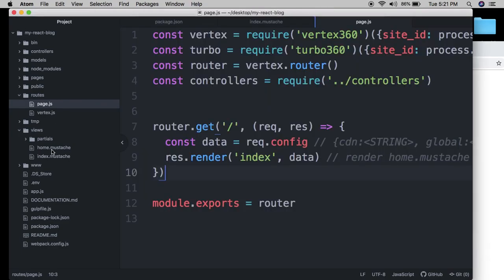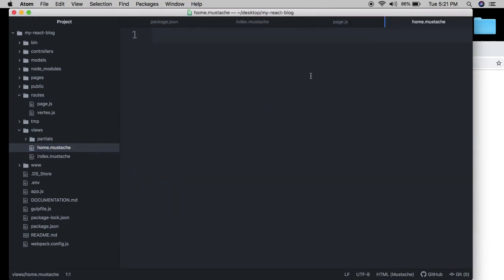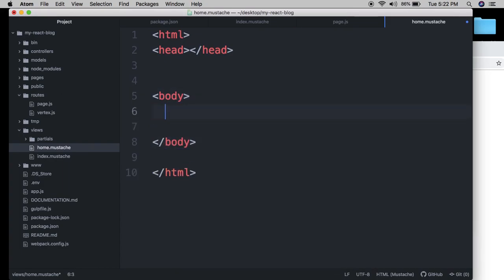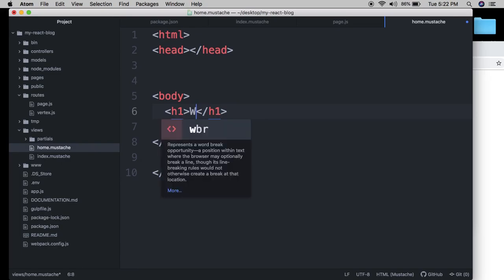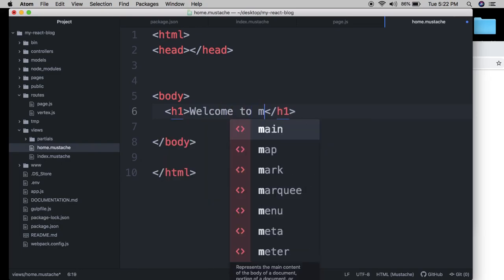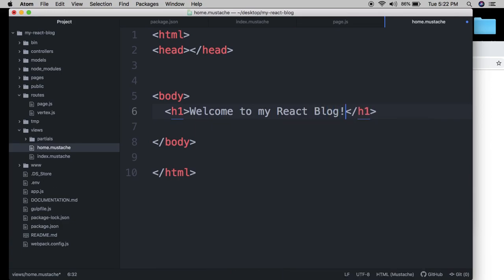And so here inside the home mustache, let's start writing some HTML. I'm going to create an HTML tag, and a head tag, but leave it empty for now. We'll probably add some stuff to it later. And then a body tag, which is where our main content is going to go. And then I'm going to create an h1 tag, which is going to say, welcome to my React blog.